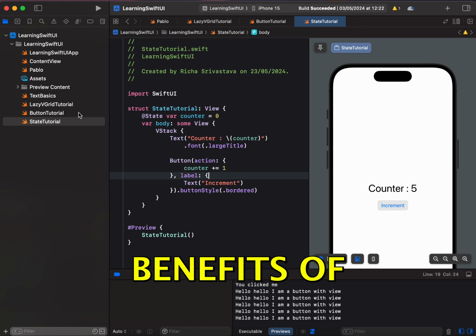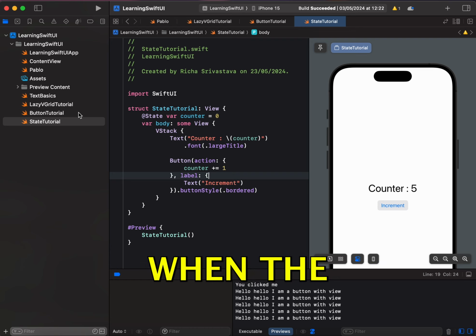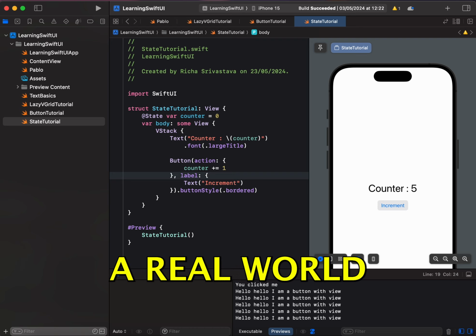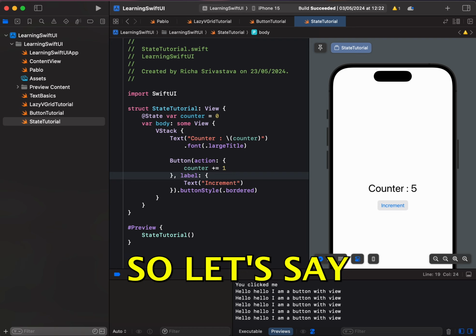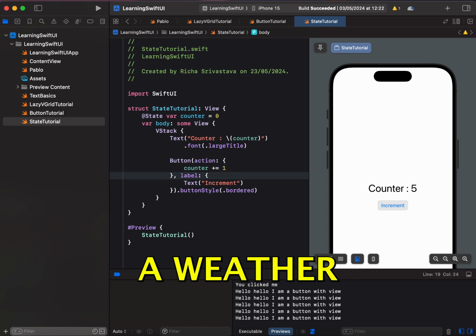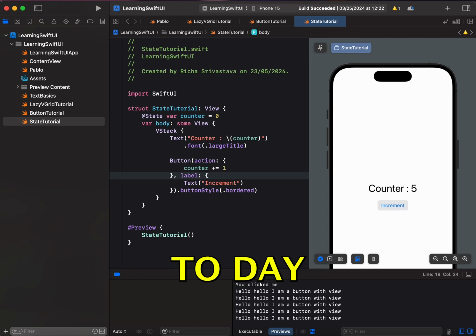There are several benefits of using @State. Your views update automatically when the state changes, and that is very useful when you're creating a real world application. So let's create a real world application. Let's say I want to create a weather view where I can change the theme of my application to day and night when the user clicks on a button.